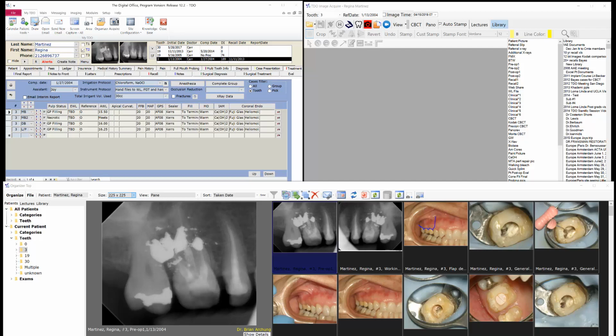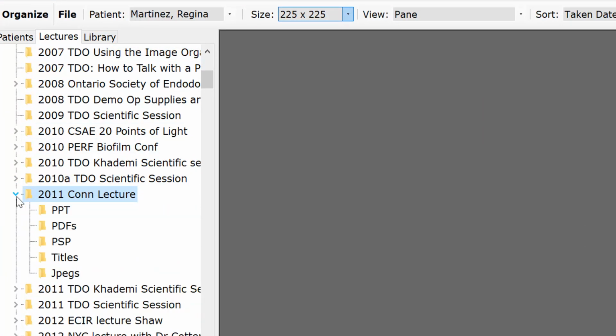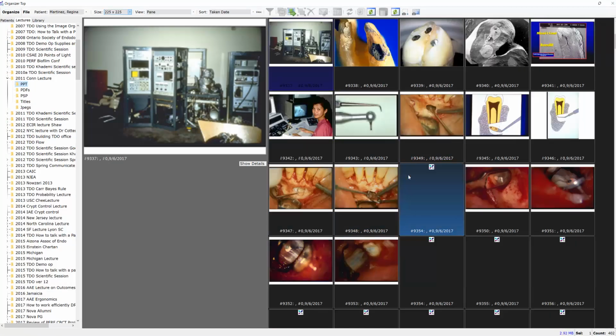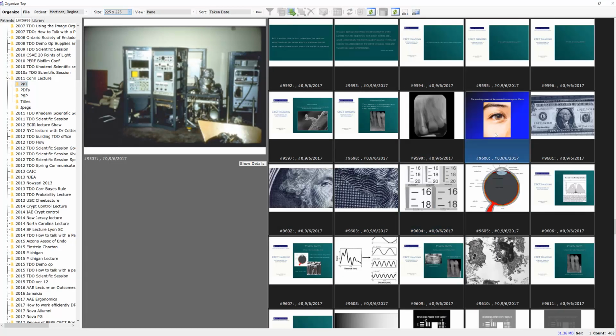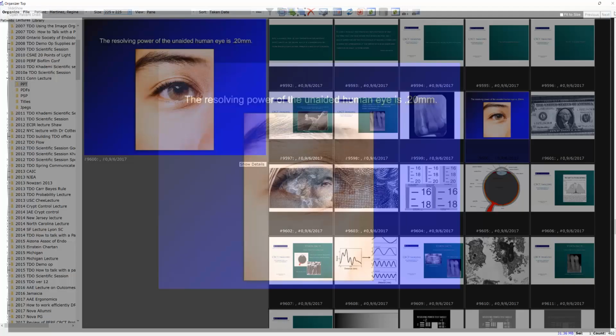So let's create some simple slides to begin with and then move towards more complex slides. So why don't we look at some slides that have been previously done in PowerPoint. I'll go to my Connecticut lecture in 2011 and let's go ahead and find a simple slide if we can. Here's a pretty simple slide, and this is easy to do in the collage.